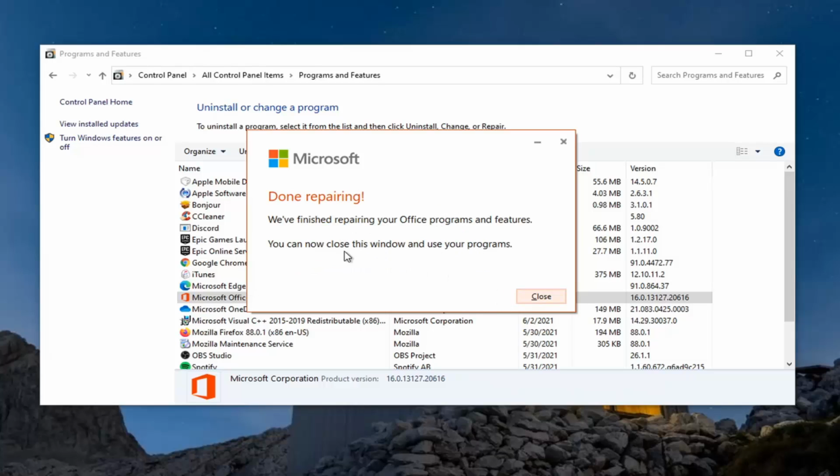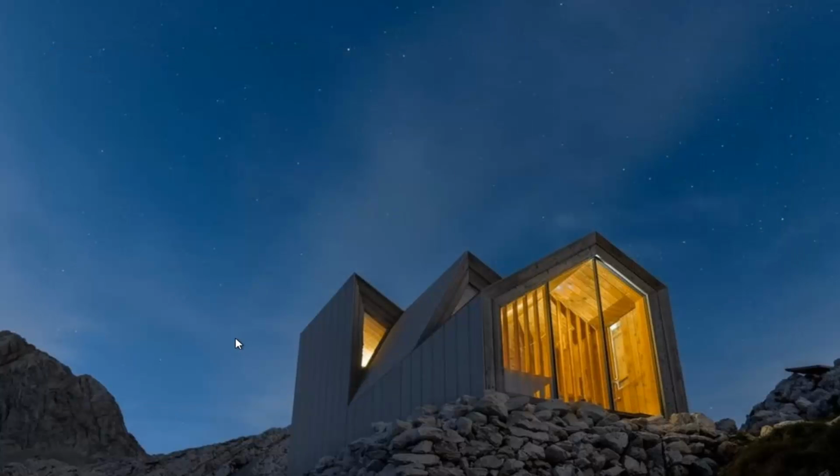Okay, so this is done repairing. We finished repairing your Office programs and features. You can now close this window and use your programs. Click on Close, restart your computer, see if that's resolved the problem.